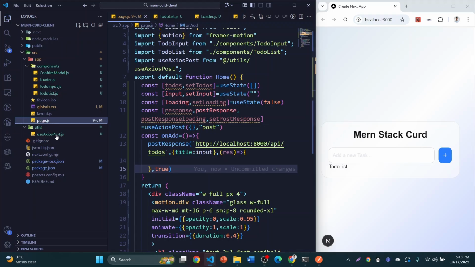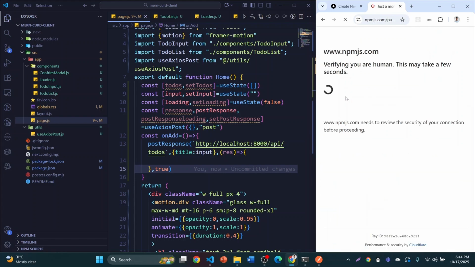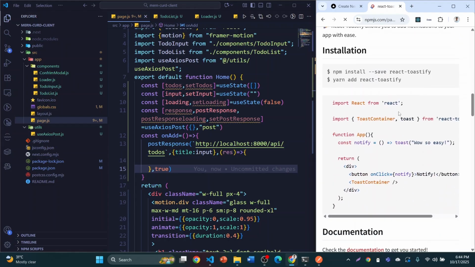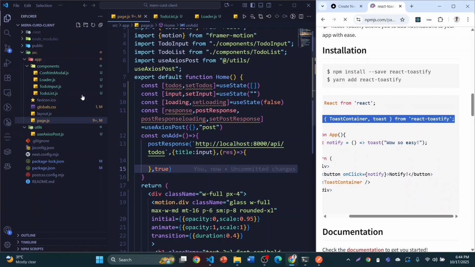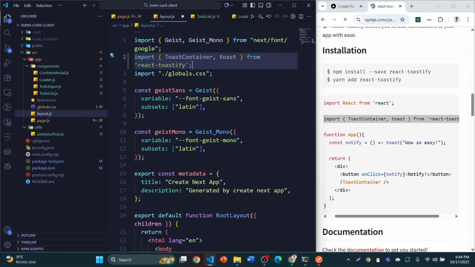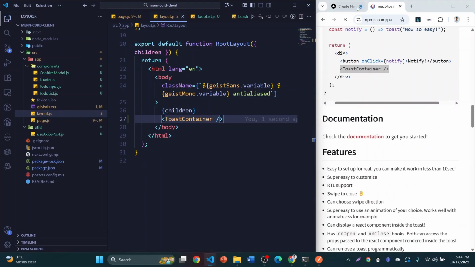But for adding toast, we need to use React Toastify. Here we need to import React Toastify globally. So let's check how we import it. We just need two things, the toast container. So we will add this toast container on our app's layout. Okay, fine.